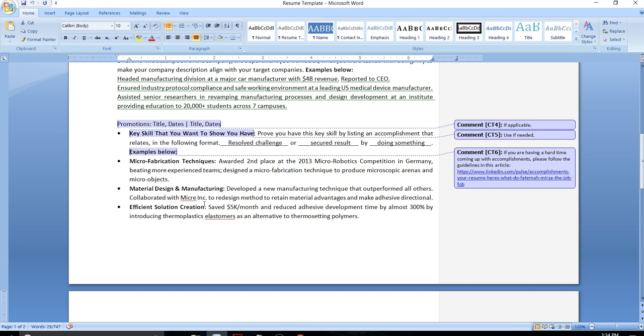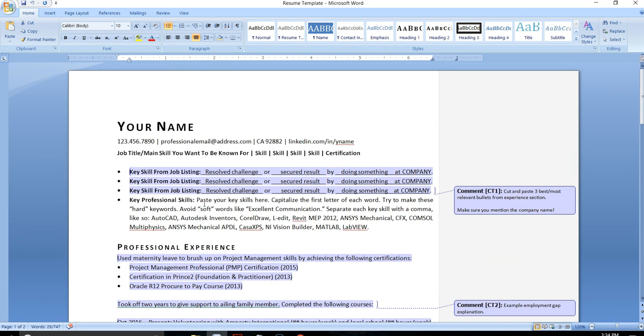Rule number 1. Important things go at the top. In this template, there are 2 implications for this rule. If you catch people's attention with the first few lines of your resume, they'll read the rest a lot more carefully. So here, you'll put your job title or the main skill you want to be known for.